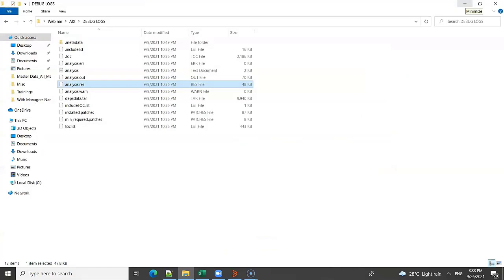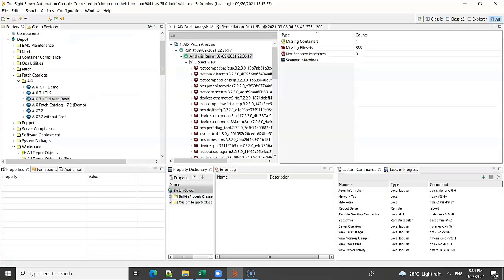So the debug log folder along with the job run log, application server logs, and agent logs are required by BMC support to troubleshoot any patch analysis failure issues. So in case you are not able to figure out the problem yourself and you need to raise a case, please provide these logs: the debug log folder, job run log, application server logs, and the agent logs.